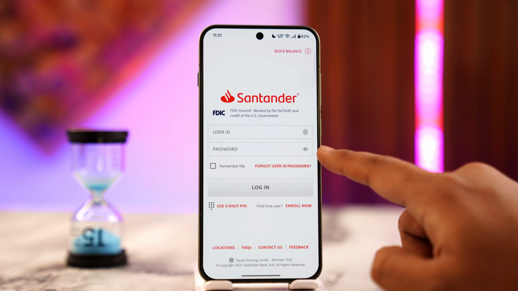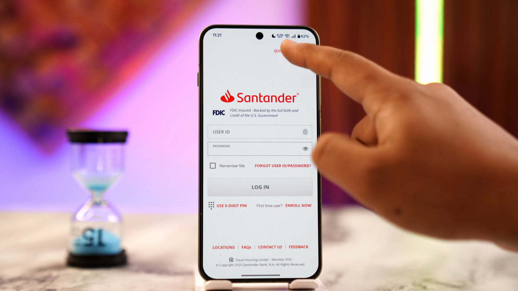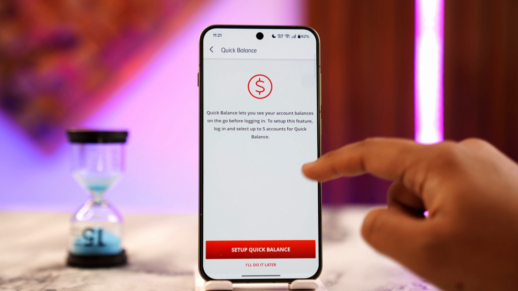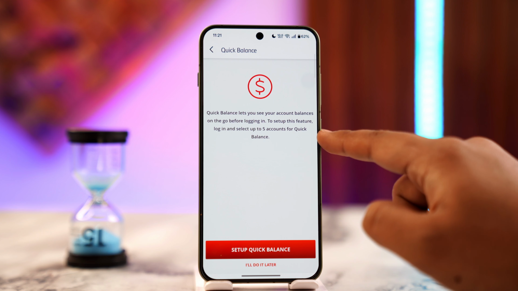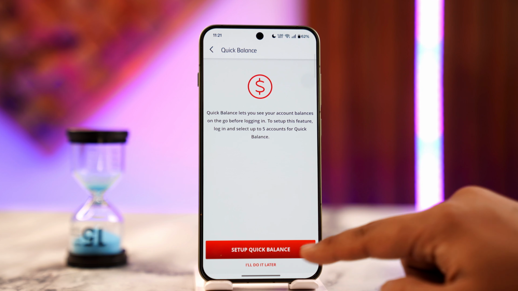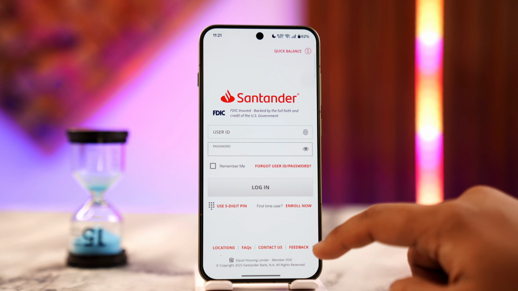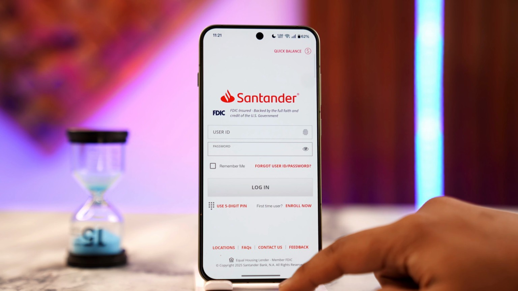You can also view the current password that you're typing in, and you can also check your quick balance feature by going to see your account balance before logging in. To set up this feature, you can select up to 5 accounts for quick balance, and you can do that as well. And this way you'll be able to basically log into your Santander Bank app.